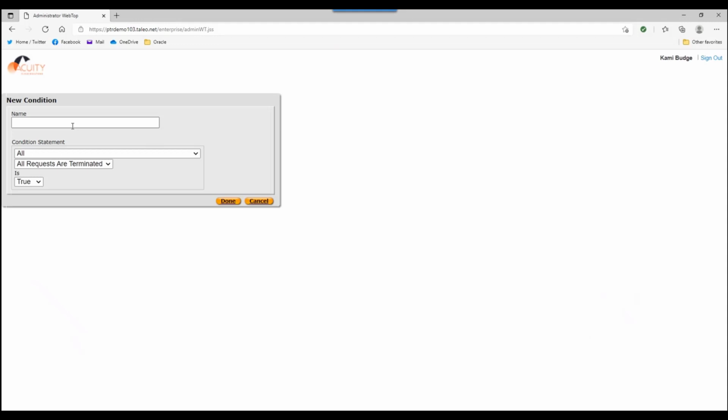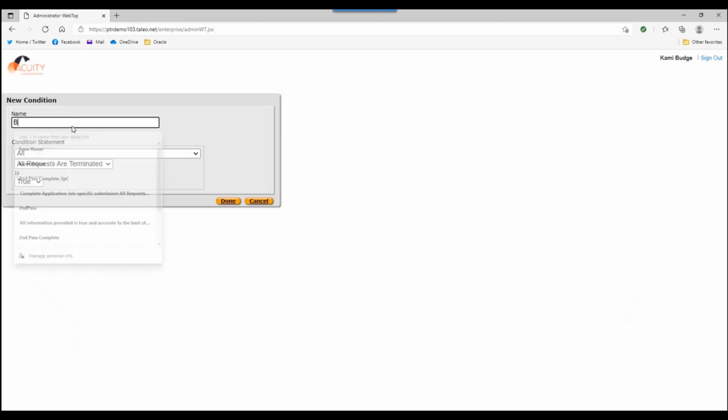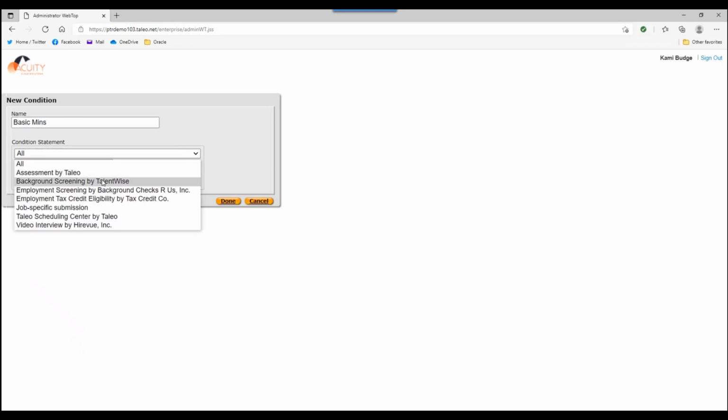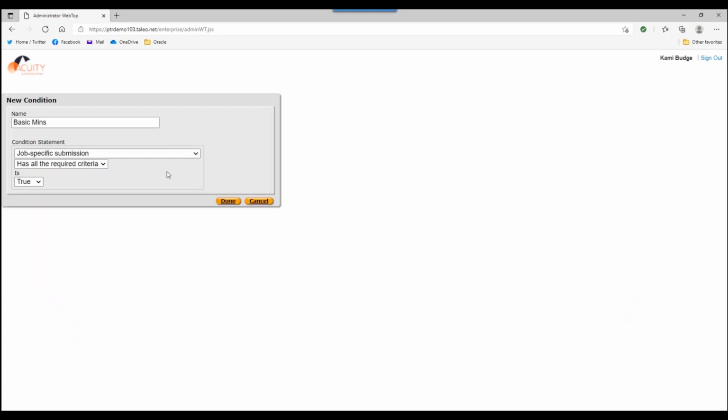So not only have they needed to complete the application, they have to meet all the basic criteria. So let's call it basic mins. So the basic minimum criteria. Again, this is a job specific submission condition statement. And we have has met all required criteria. True. So in that sense, they have passed all the pre-screening questions. So that is what they're referring to. So if you use your pre-screening questions to evaluate your candidate, this is a great condition to use.